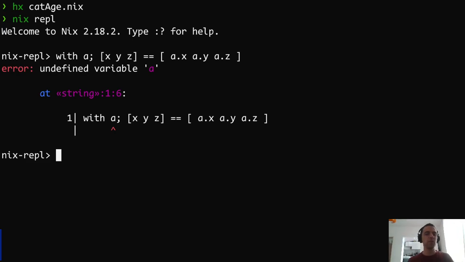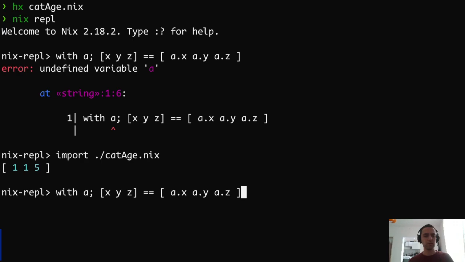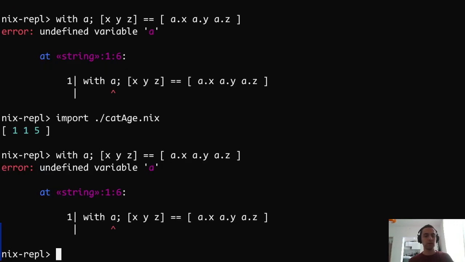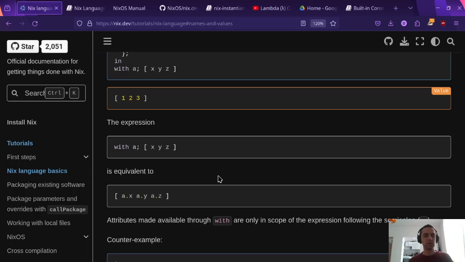Maybe if I import it, import cat age dot next, and do it now. Well, we have to, with, yeah, no, this is too complicated. What I'm trying to do.